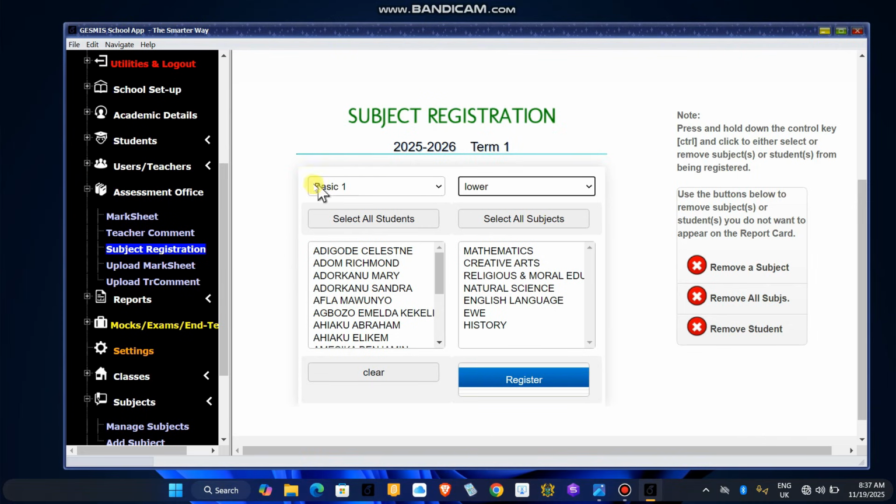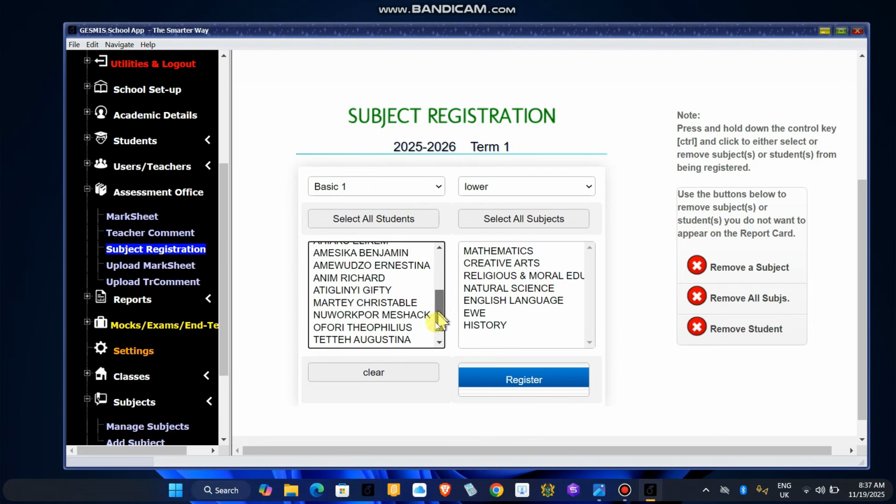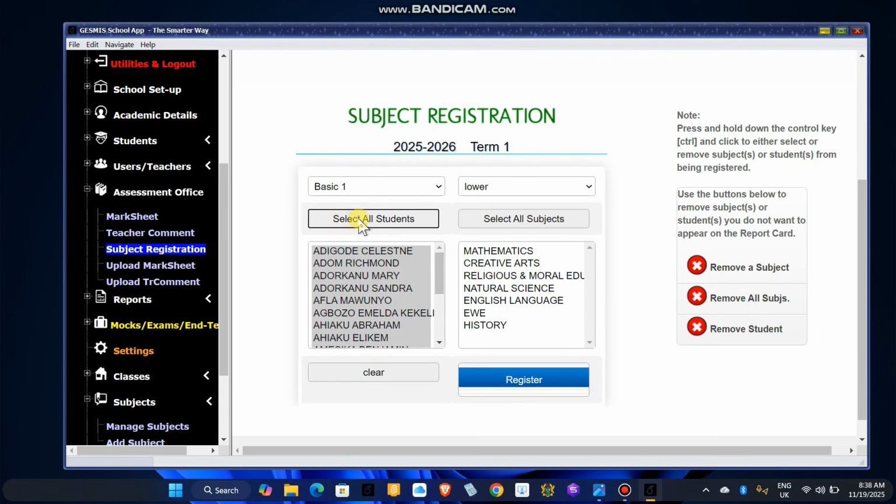Okay, so we selected class 1 which has the correspondent level, and these are all the learners in class 1, and these are all the subjects they are going to do. Now to register them, you have to select all of them. So when you click on select all students, it means that you are telling the system that all the students in class 1 are going to take part in the exam. Then you come here also to select all the subjects, because these are all the subjects they are going to write. 7 subjects they are going to write.